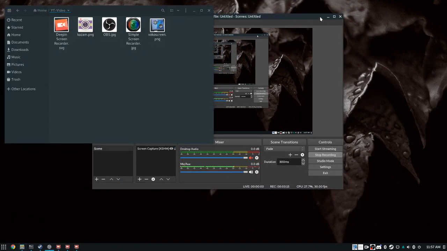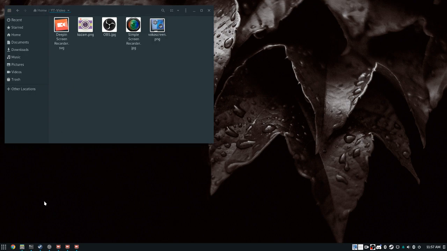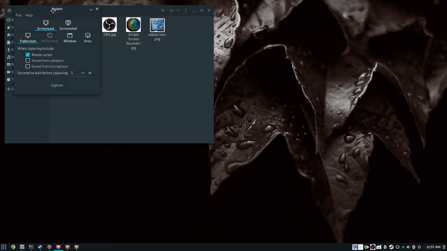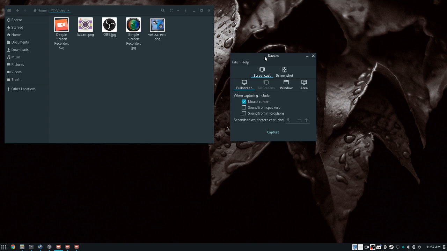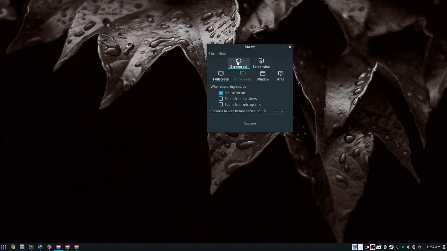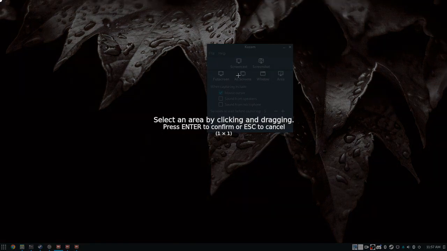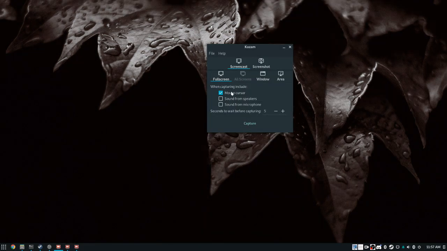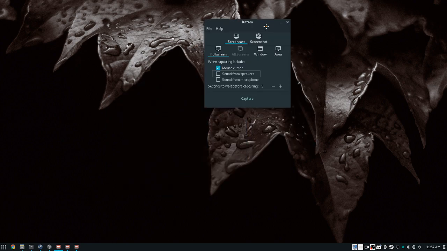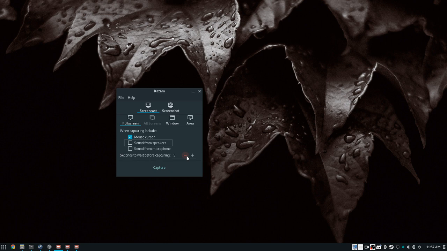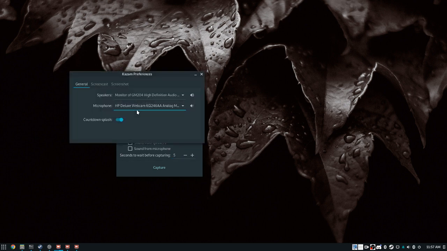Now the next screen recorder is going to be Kazam. Now Kazam is very simple to use. It has screencast, full screen, or windowed, or in an area. You can disable or enable your mouse cursor and just disable or enable speakers and your microphone. So it's pretty easy to use. Yeah, it's simple to use. You could do a delay before capturing. So it's basically made to be as easy to use as possible.